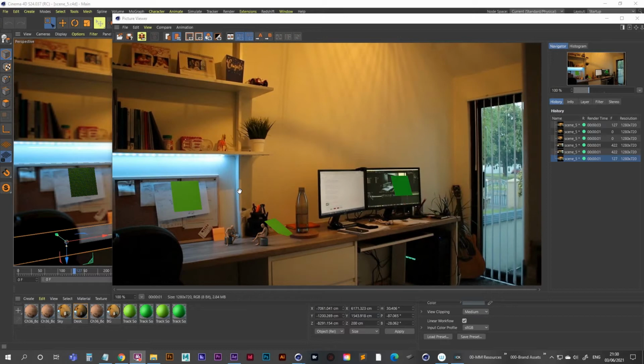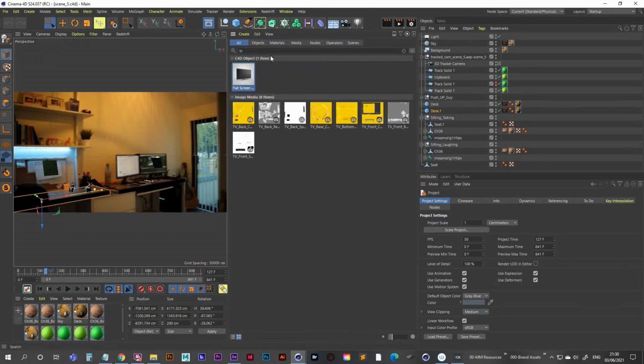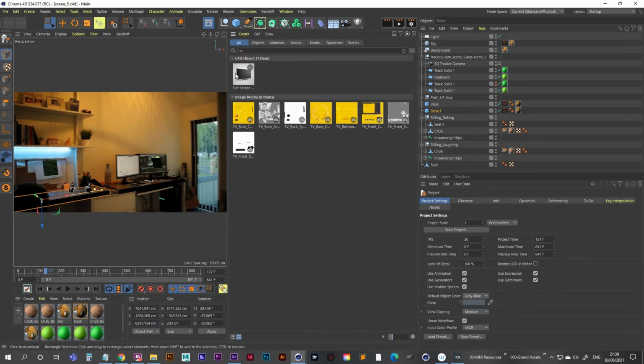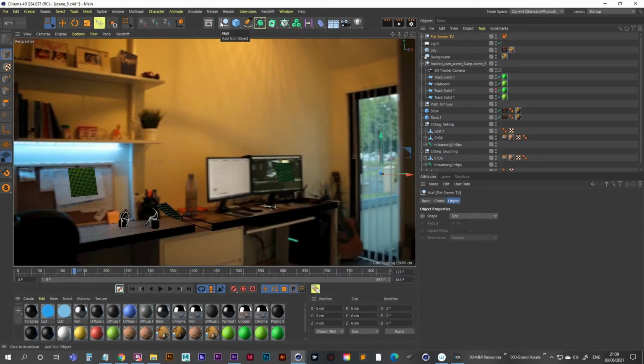We have all the characters in there that we want to put in. So what we're going to be doing next is putting in the TV. If we go into Cinema and go into the content browser here, or the asset browser as it's called now, and search TV, you will find a TV, and you might have to download it. I'm just going to double click on this. I already have it downloaded, and I'm just going to close the asset browser now and look at the TV.